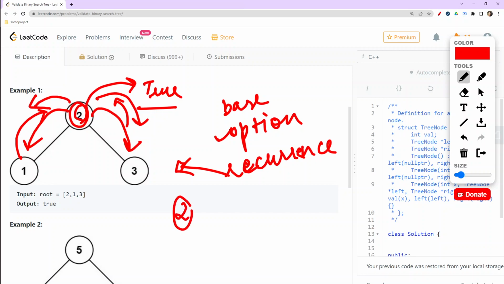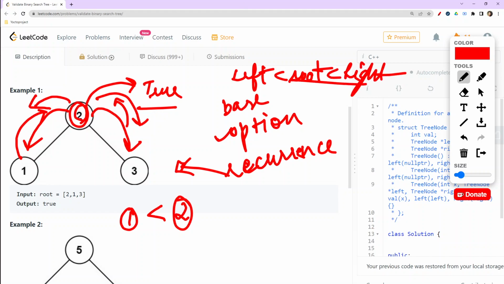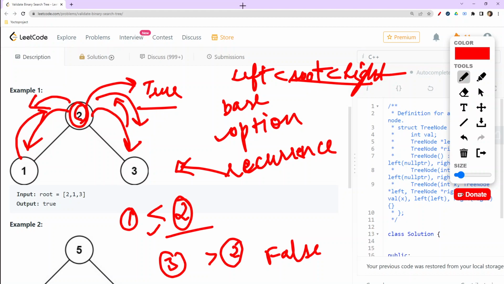Basically, if this particular node is greater than our left node, then this is a valid condition, because in a binary search tree we always require left, then root, and then right. So that's why this condition would be true. But if this is the scenario, then we'll directly return false.